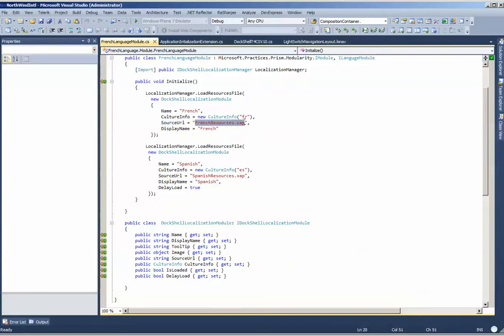Now this could be anywhere in the world URL. It just so happens that we want it to be right beside the same ZAP file for the LightSwitch application. So we'll take a look at how that's deployed in a second. And then this is the display name. So this is what the combo box that we've added into the solution is going to bind to.